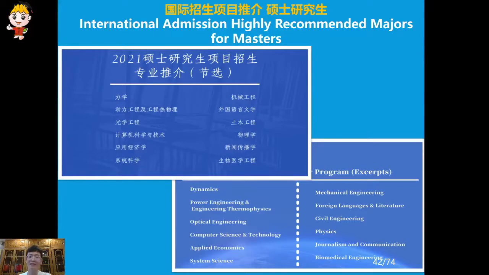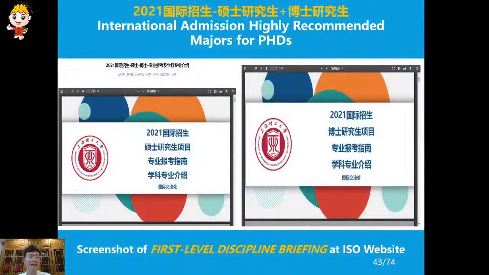These are the highly recommended majors for master programs. We take 3 or 4 examples, like power engineering and engineering thermal physics from the college, and also optical engineering, computer science and technology, and systems science. Here we have also recommended a selection of master's programs, such as power engineering and engineering thermal physics from our School of Energy and Power Engineering, and there are more choices; you can get more information from our official website. And this is the screenshot of the specific briefing about a master program and the doctorate program.